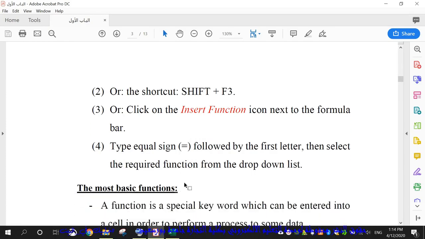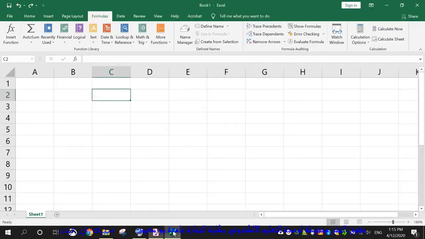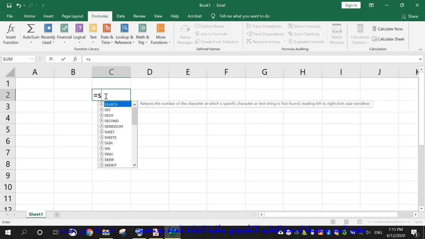The fourth method, type equal sign followed by the first letter. Then select the required function from the drop-down list. Let's go through the Excel homepage. Select the cell by clicking the mouse, then type equal sign followed by the first letter of the function. Say for example the function sum starts with the letter S, type S. You will see the drop down list of the functions that start with the letter S.